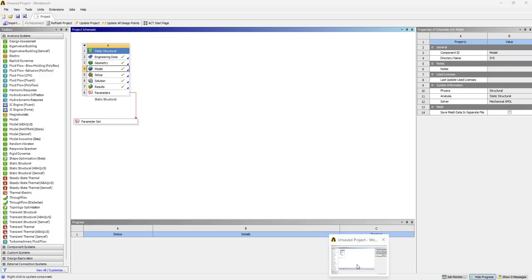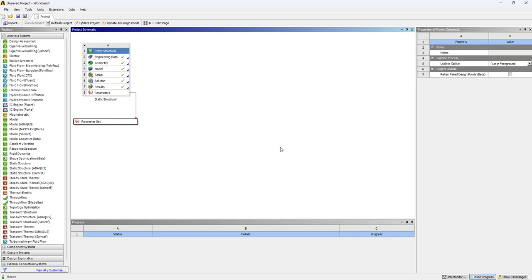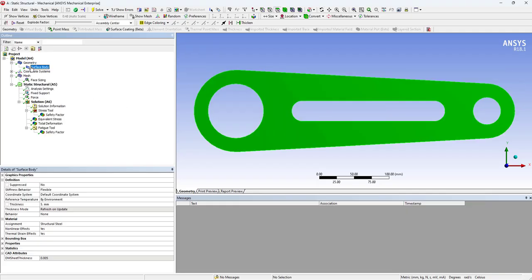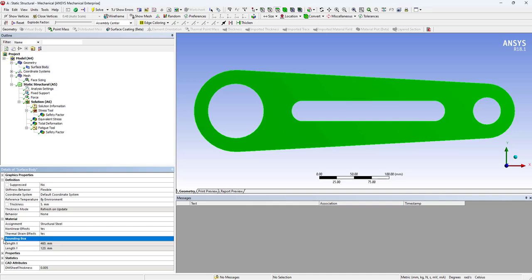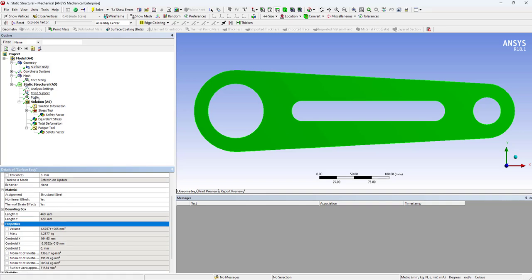I move to the main project window. There we see we have this parameter set, which has appeared at the bottom of the Workbench tree. It has only one arrow, which shows that we have parameters from the output tab. Similarly, we can add multiple parameters here, like the thickness, which can be changed. Apart from that, we can look at geometric properties like the mass and volume, and we can parameterize these as well.